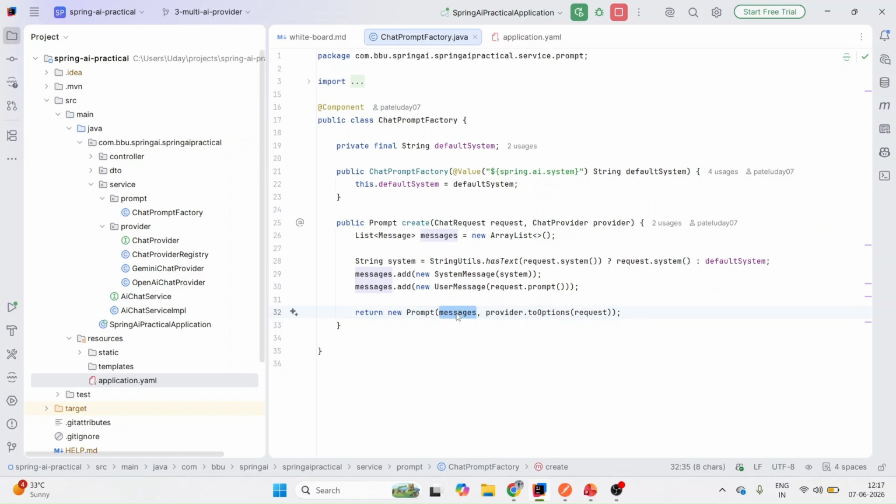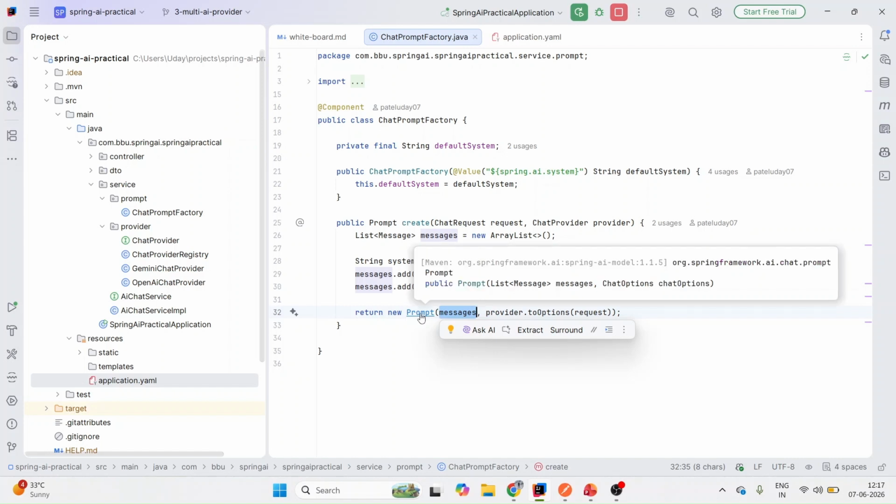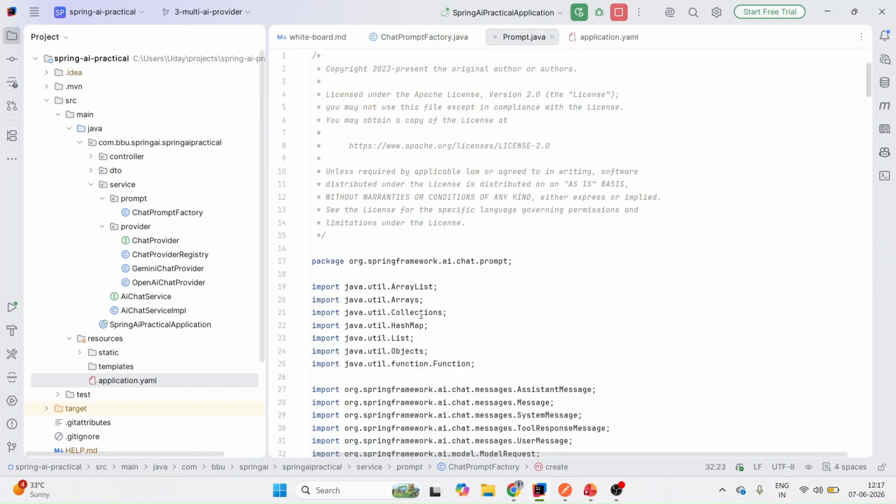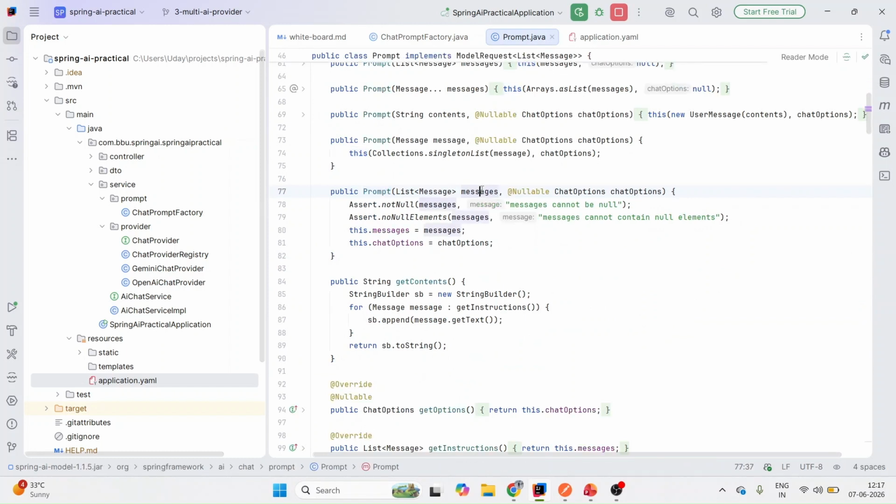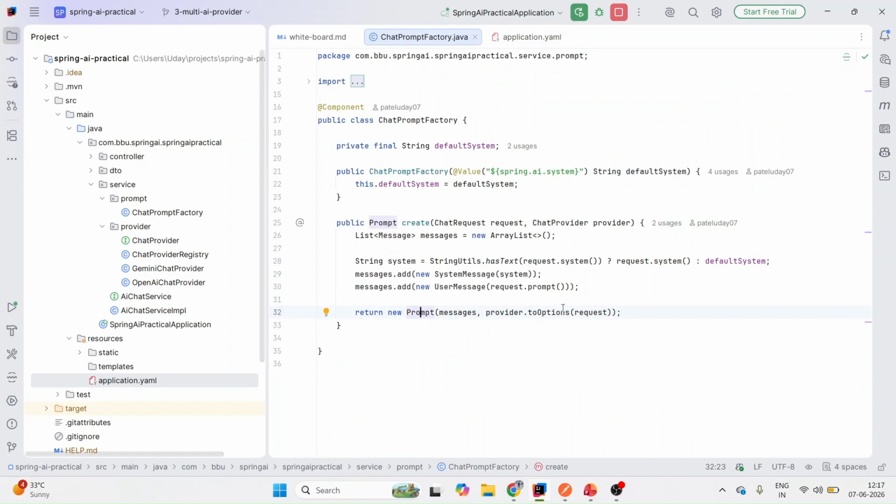Another thing I am building is, in order to create a prompt object, it expects two inputs. Let me go inside this. One is the messages, and another one is the chat options. That's what we are building over here. You can see how we are building this chat options. For that, we are using the chat provider because options are different among the chat providers.